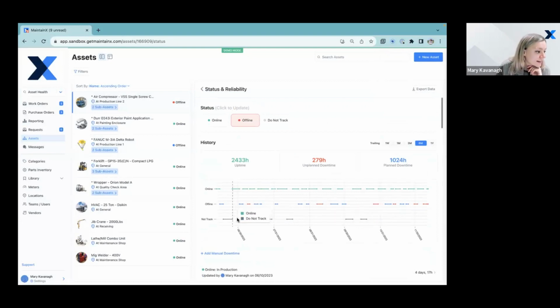When I look at this graph, it's a little concerning to me, because if you notice, we had mostly planned downtimes in the past, but in recent days, I've been getting a lot of unplanned downtimes here. That would be an indication to me I need to dig into this. If you want to share this with someone maybe outside of MaintainX, you can, of course, export the data right here and send it along to them.